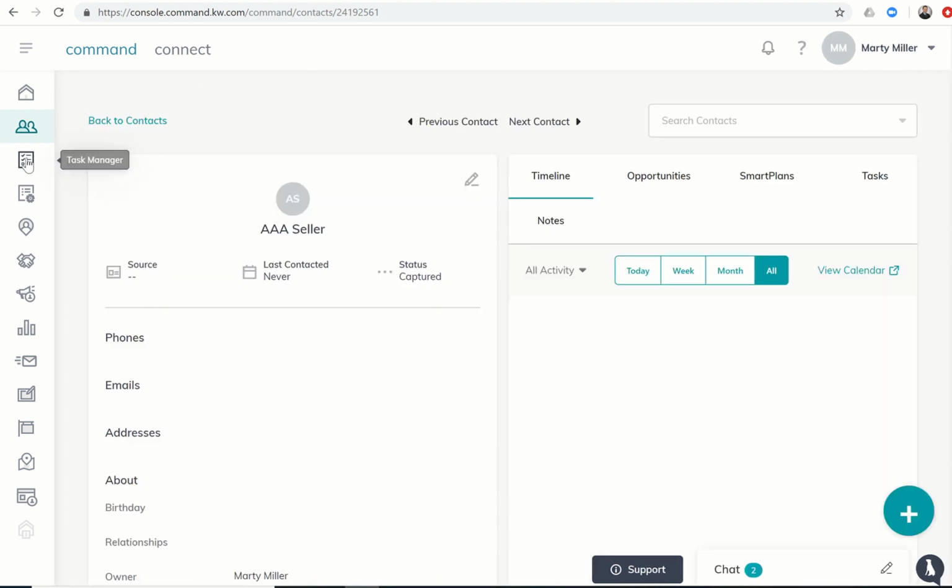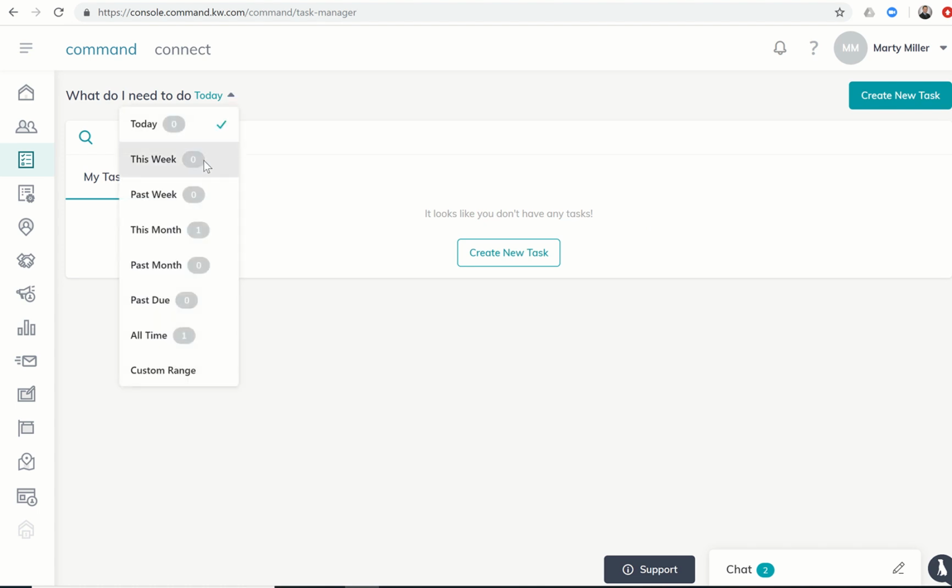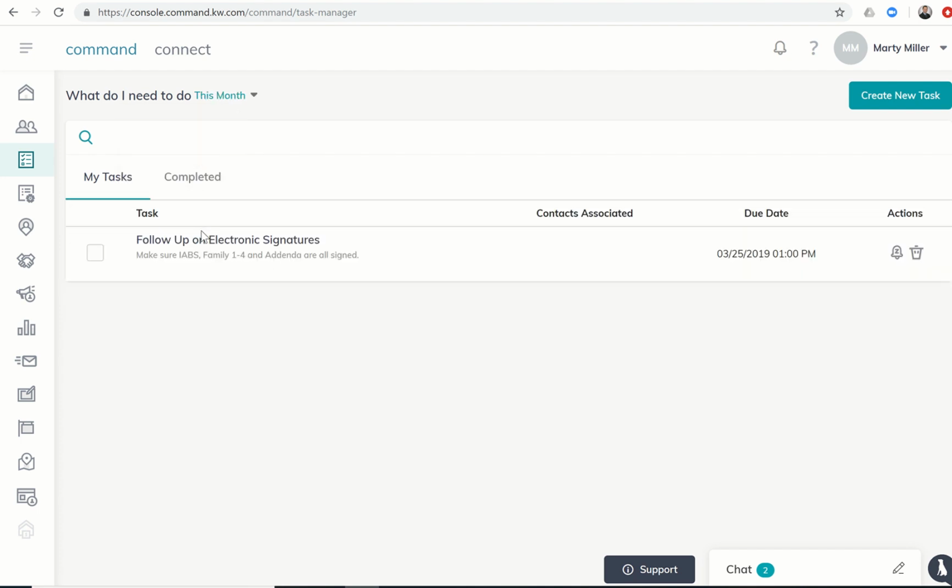So if we come over, here's our task manager list, we're going to click on that. And it'll say, what do I need to do today? Well, I didn't set any tasks for today. What about this week? Well, that's not this week, it's actually for next week. So we come down to this month. What do we need to get done for this month? And there you can see follow up on electronic signatures, make sure IBS, family four, addenda are all signed.